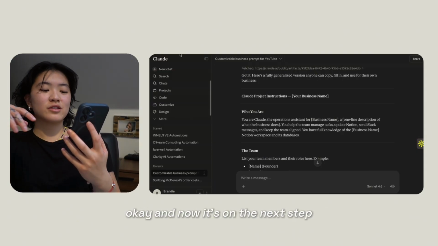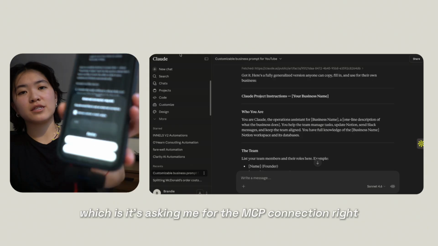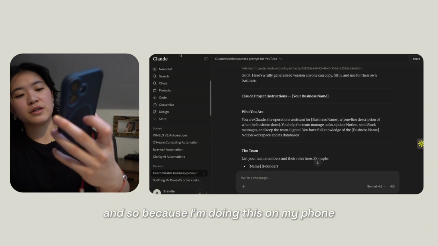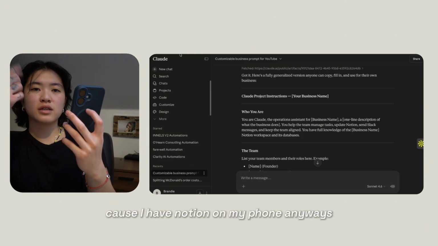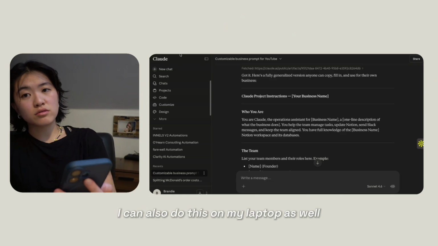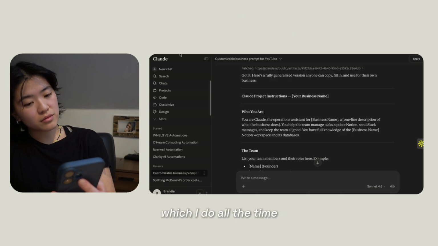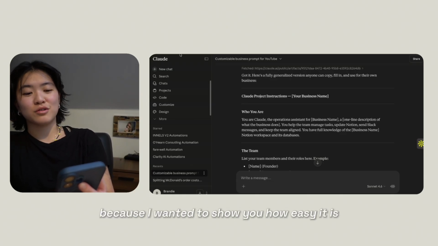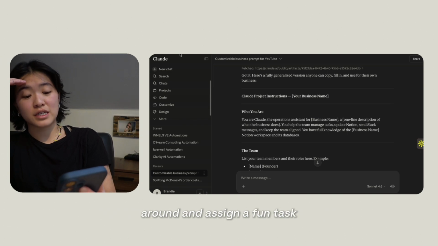Okay, and now it's on the next step, which is it's asking me for the MCP connection, right? And because I'm doing this on my phone, I'm just going to click always allowed because I have Notion on my phone anyways. I can also do this on my laptop as well, which I do all the time. I'm just showing you on my phone because I wanted to show you how easy it is that you could just be walking around and assign a fun task.